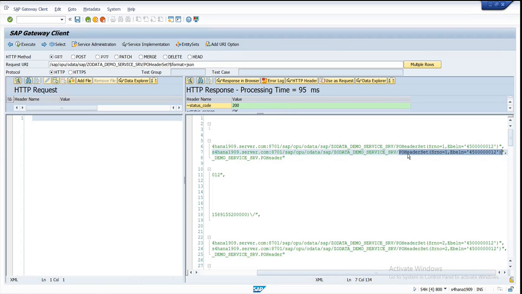Whenever you want to read a single record, mostly we read a single record by following this syntax. I will copy any one of the records and paste it here. So you can also read a single record by following this syntax. But within that, we have to pass the key values in key value pairs. SR number equal to 1, as it is an integer, so the value that I will be passing will be an integer. EBELN is in string format, so we have passed it in single quotes.